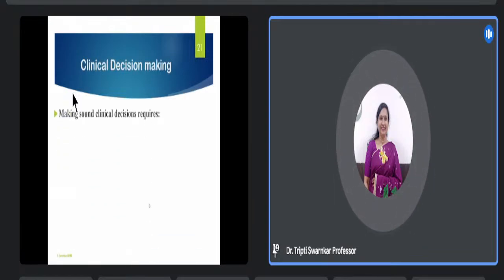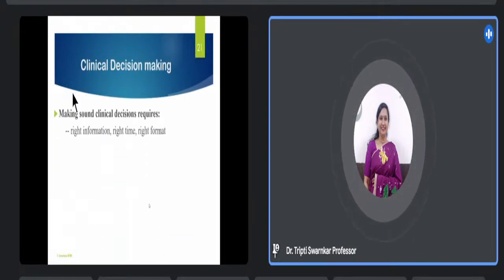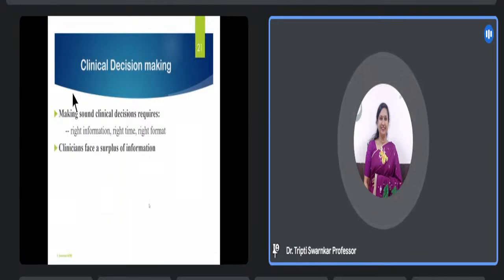When we talk about clinical decision making, it helps in sound clinical decisions, which require the right information, at the right time, and in the right format. Clinicians face a surplus of information. A lot of information is coming to them, and it is very important for them to understand which is of importance to them.